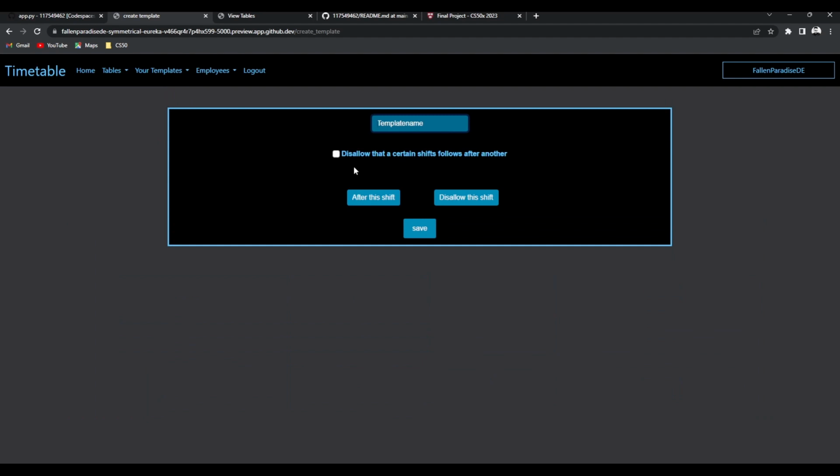Okay, but now let's take a look at templates. Templates are basically a collection of settings. They can be used to modify the behavior or the generation of the tables created. Let's say I want to create a new template, I would obviously enter a name, and then I have the option to, with ticking this option, decide that, for example, I don't want an early shift to follow after an early shift. I can do that with any shift I created, and that makes sure that the defined shift here will not follow after this shift. How this plays out, we can take a look at in a moment when I create a new table.